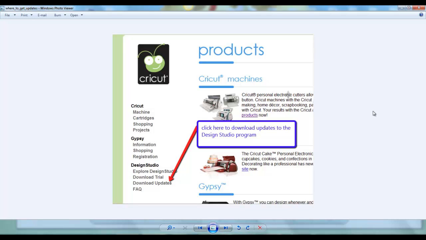When you go to the Cricut.com site, you'll need to click on Products at the top left of the home page, and then you'll find this page where you'll see a link to download the updates. If you click on that link and you're not currently signed into the Cricut.com site, you will get a screen asking you to sign in. And if you've never registered or signed in, you'll need to do that first. It's very quick and simple, just entering your email address and a password.